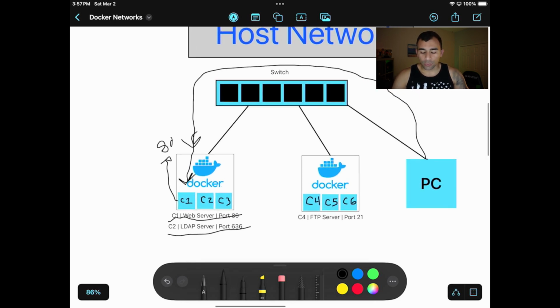It'd be the same thing if I'm reaching out to port 636, right? I'd be reaching out directly to that container over here, container 2. The containers actually share the same network stack as the host itself and are directly attached to the network essentially. However, they don't have their own IP addresses. They still share the same IP address of the host.